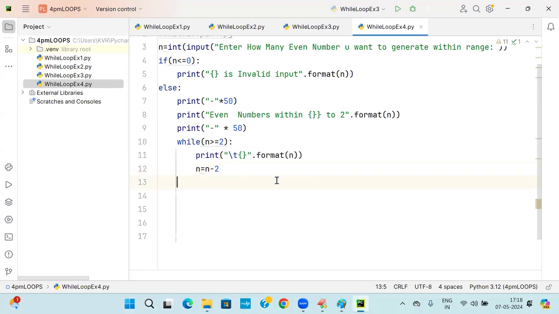Line number? Line number 8. Okay. Will you get any error? Huh? Will you get any error? Nothing will happen. Just check it out. No problem. We'll see that.